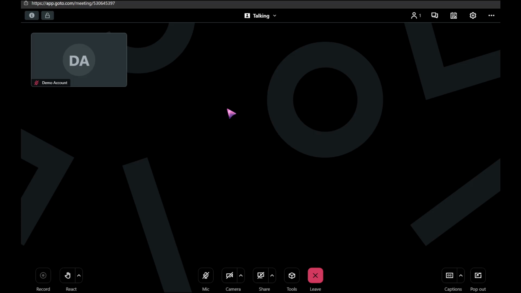First, once you're inside a GoToMeeting session, direct your attention to the lower left corner of the screen. Here, you'll find the recording option. Spotting this might take a moment if you're new to the platform, but once you know where to look, it's right there at your fingertips. This convenient placement ensures that starting a recording doesn't interrupt the flow of your meeting.